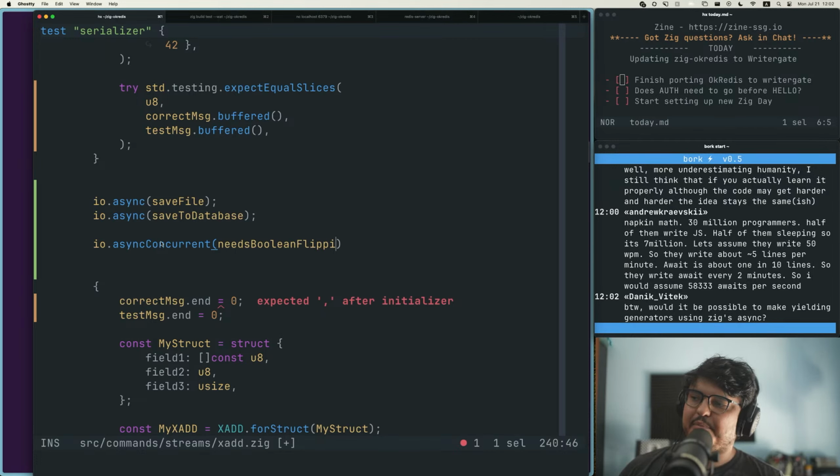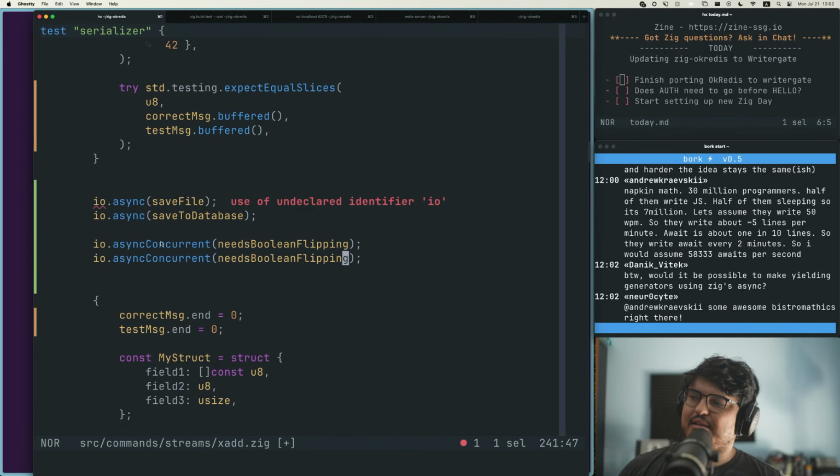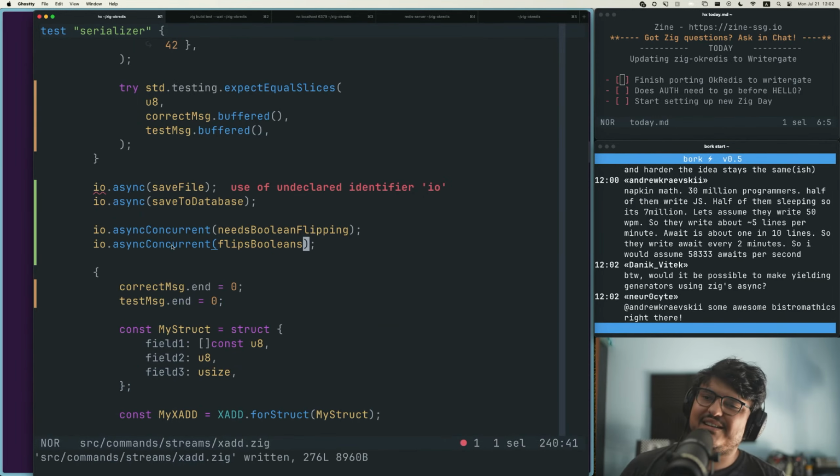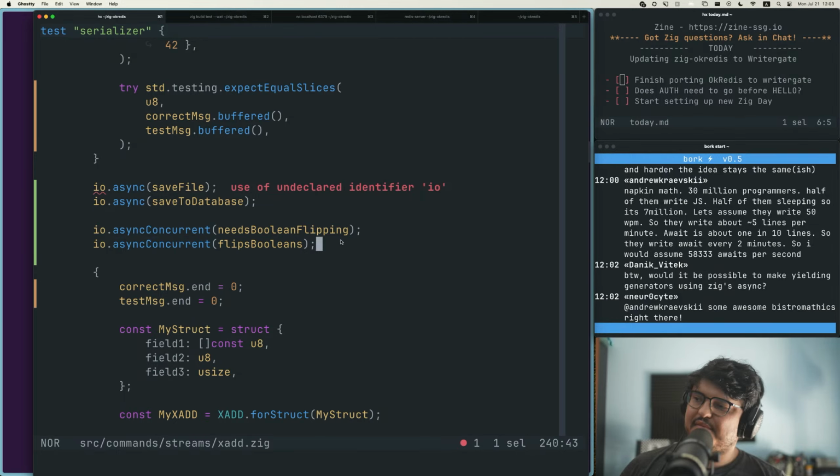So that would be something that needs Boolean flipping and then something that flips Booleans. So this is the idea. This is exactly the idea.